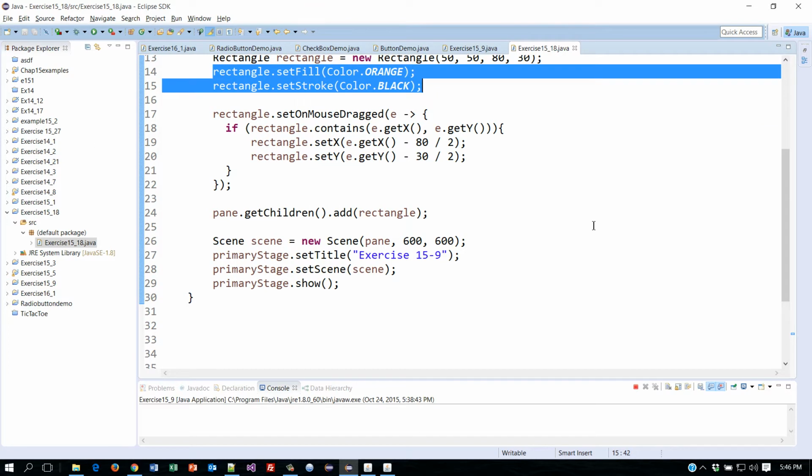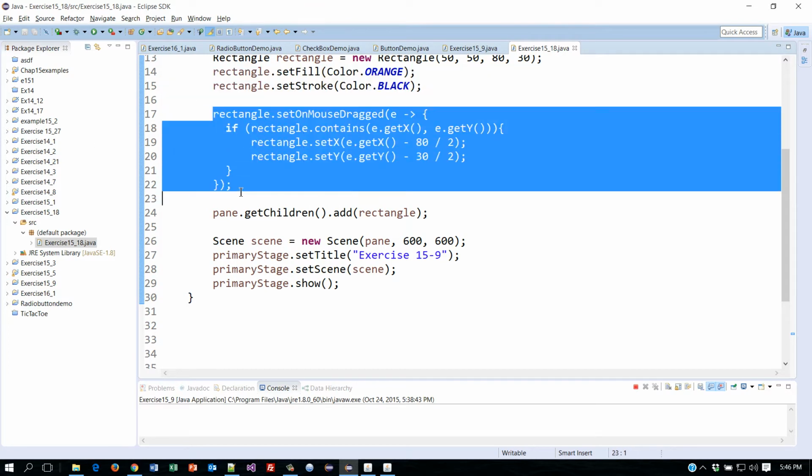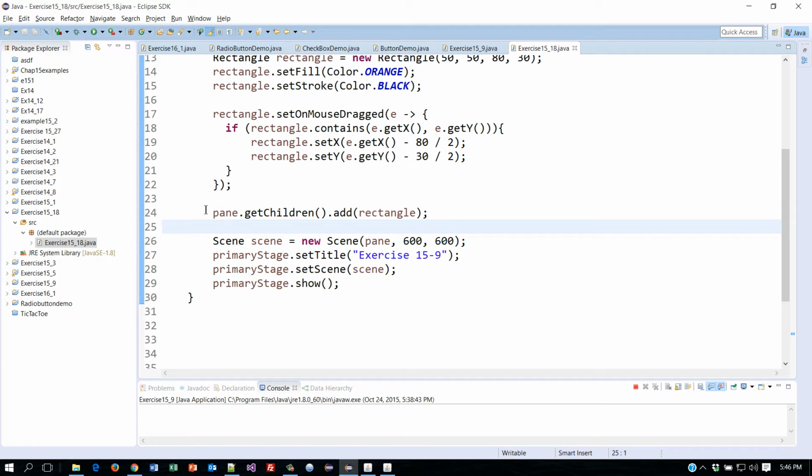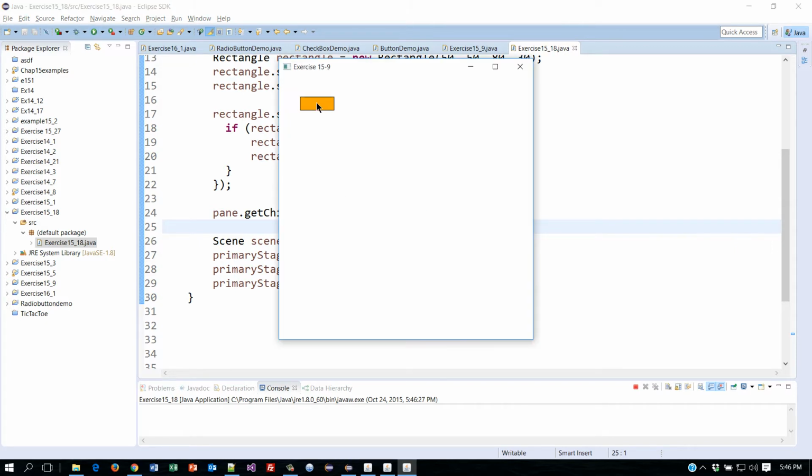All right. Finally, once you have this mouse drag event handler in place that deals with both the X and the Y, that's really it. There's no other work to do aside from actually taking that pane and adding the rectangle to the pane. All right, let's go ahead and run that and see how it goes. So now you can say click. I can drag, move it around.